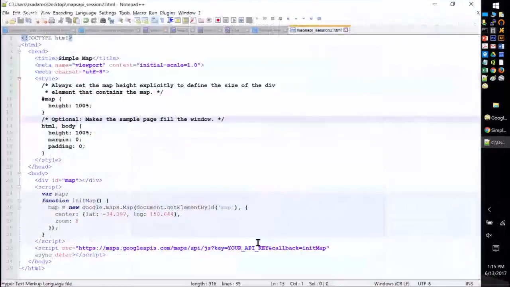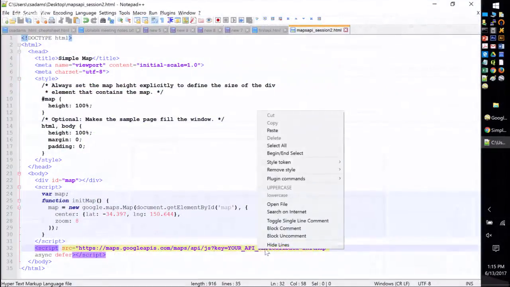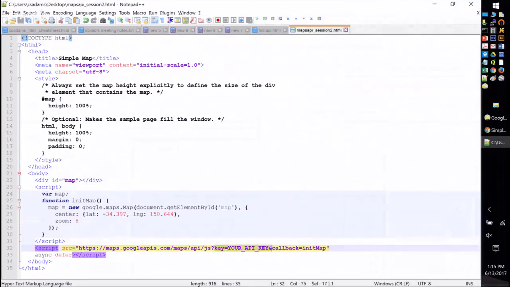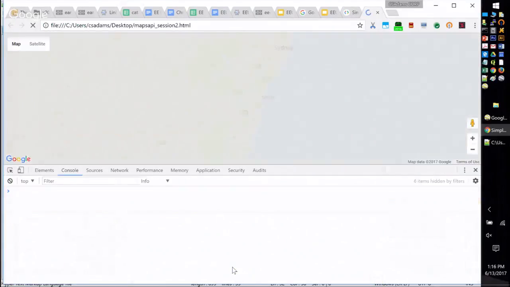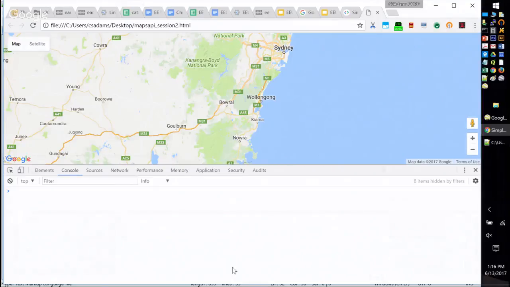If I look at my code down at the bottom here, in this line, we'll get into what all of this code does in a minute, but just to get something working, right here it says key equals your API key. Well, that's not a valid API key. So I'm just going to delete that for now, delete key equals your API key, and delete that ampersand so that it just says JS question mark callback, etc. Now if I save that, Control-S, and go back to my browser, and click F5 to refresh, hey, I have a map. Woohoo!